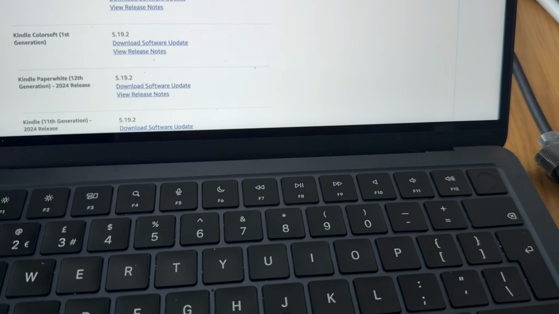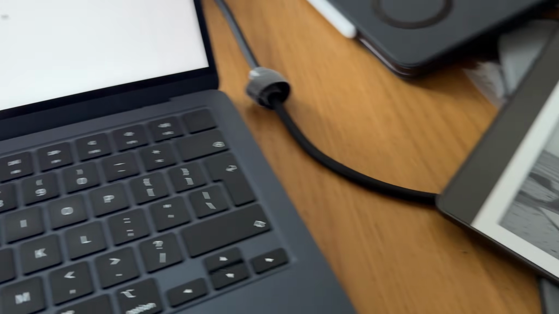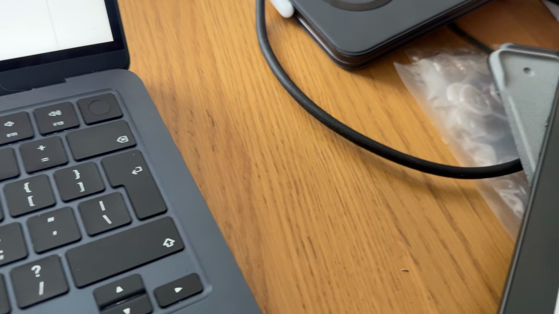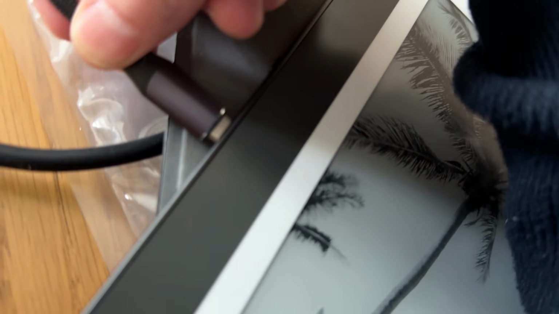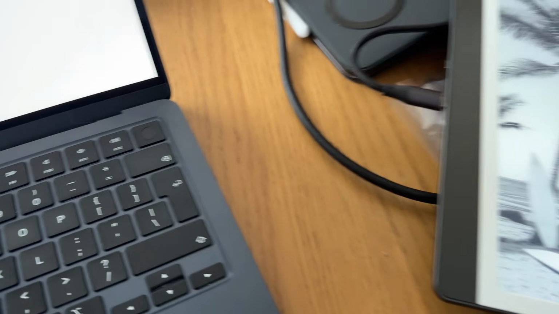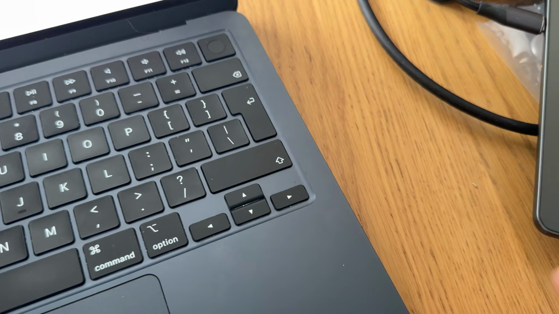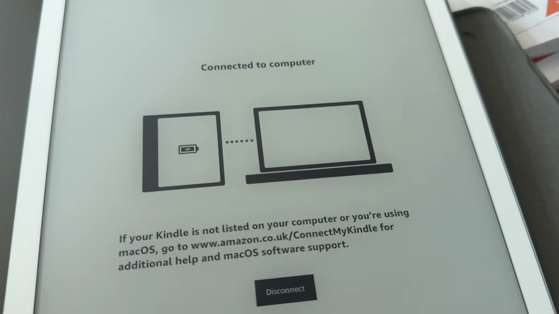Okay, now I've already downloaded it. So then what you'll need to do is get yourself a USB-C cable that carries data. Plug that into your Kindle. I'll just put my password in here, and then this should automatically appear connected to computer.